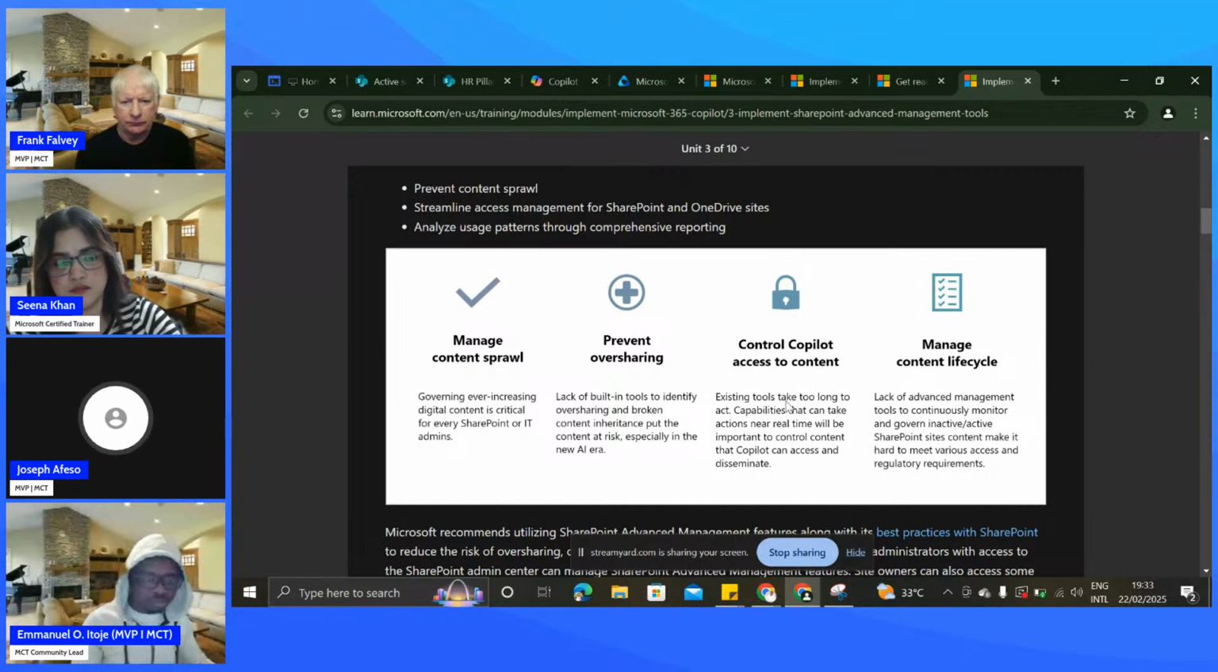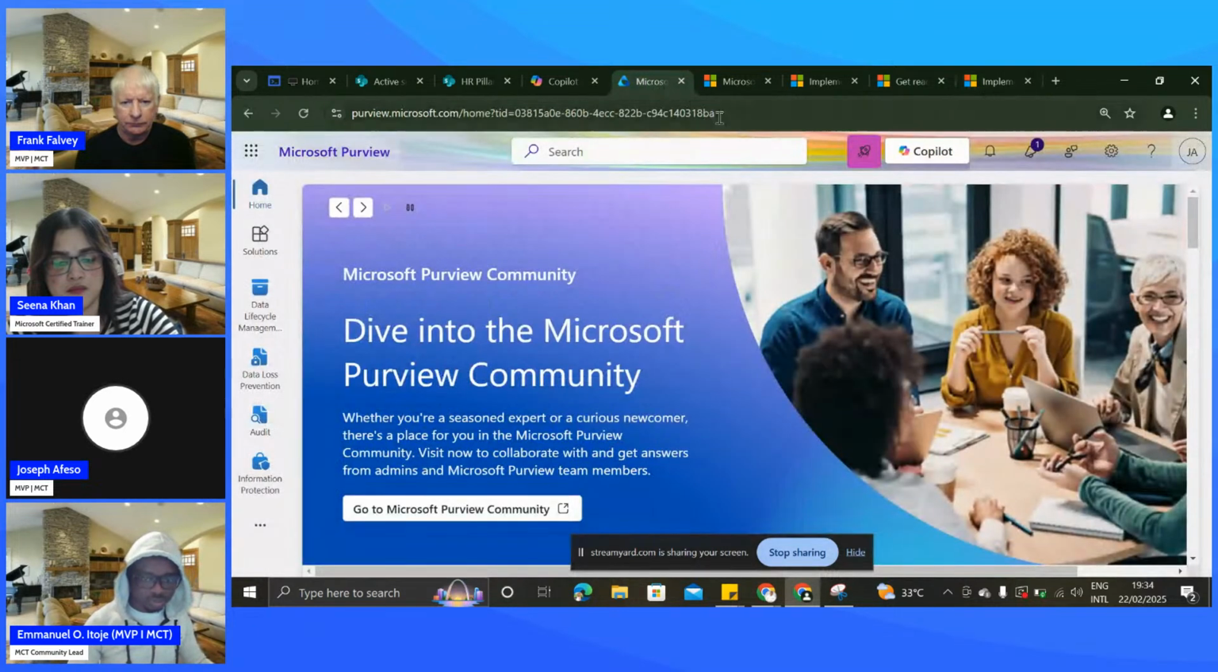This is where we are going to be wrapping up with a demo. Existing tools, look for a capability that can take action in near real time. So really we need to consider what content of our organization's data Copilot should have access to. And that will take us to our demo for today. And that demo is going to be on the Microsoft Purview portal.